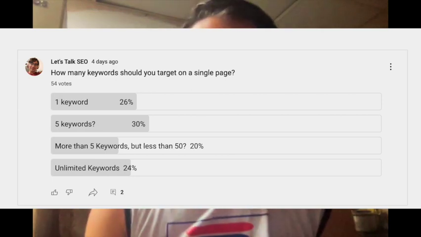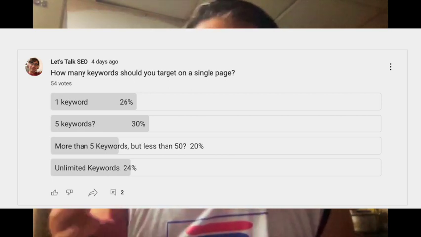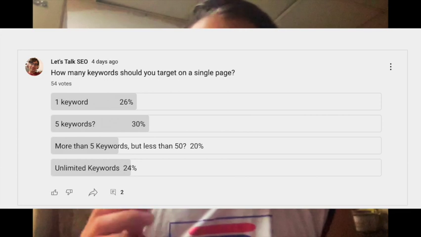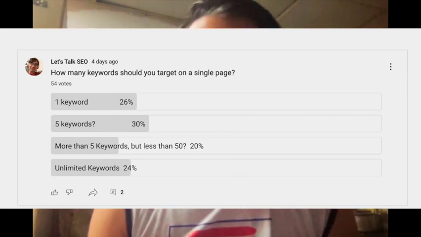So the vast majority of people have said that their target is a single keyword. Some said they target less than 5 keywords. That is, if you're targeting keywords on a page, that's partially the right approach, but it's not 100% the correct approach. What you want to do is have a page that's semantically relevant to the keyword that you're targeting. And that is what we're going to talk about today, the quick and dirty way of doing it.